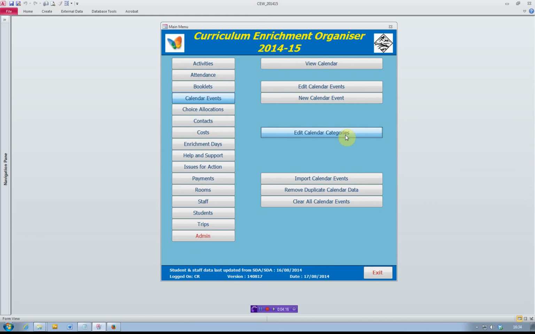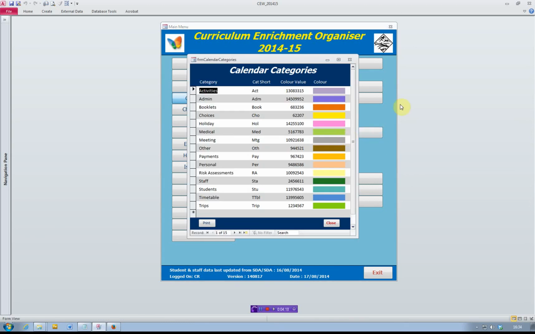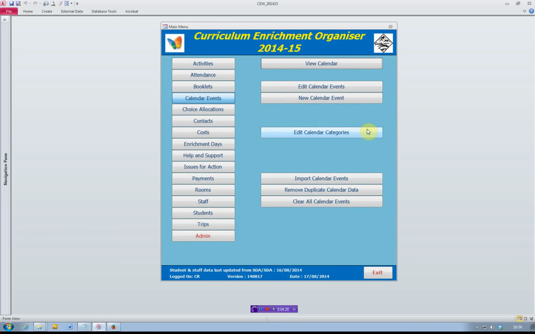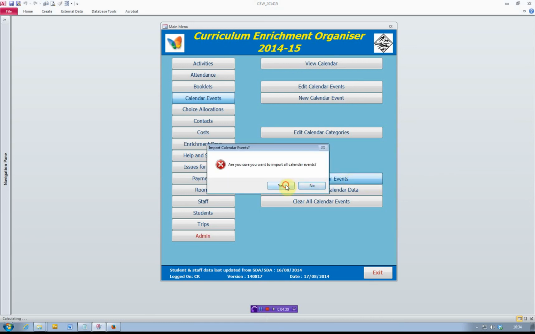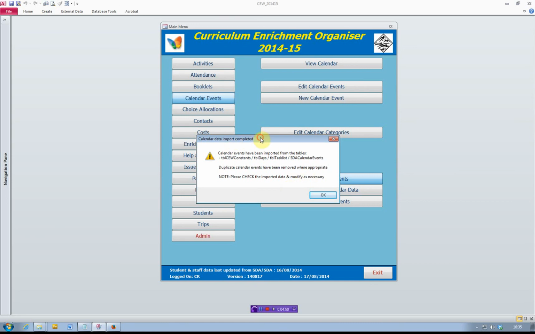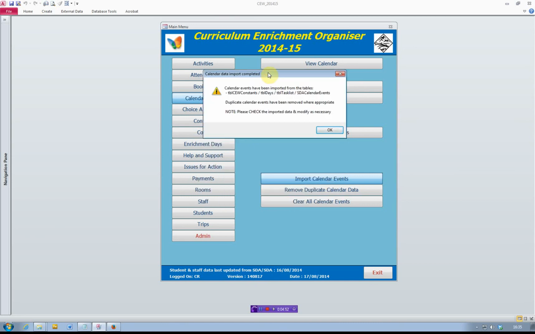If you wish to edit the categories, which are shown in different colours on the various calendar views and reports here, you can add a new event and change the colour as you wish. There are a number of other items at the bottom that can be used. Import calendar events will try to find other calendar events in various places within the database. If we do this, it recommends that you back up the database, and I would normally suggest you do so, but to save time here I'm just going to click no, and it will then import calendar events from various different tables where such data may exist.